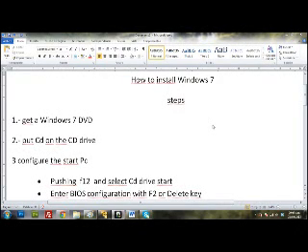Hello people, I'm gonna show you how to install Windows 7. The first three steps are the most important in the installation, because if you don't do them, you can't install Windows 7. The first step is get a Windows 7 DVD, then put the CD or DVD in the CD drive, then configure the PC start.